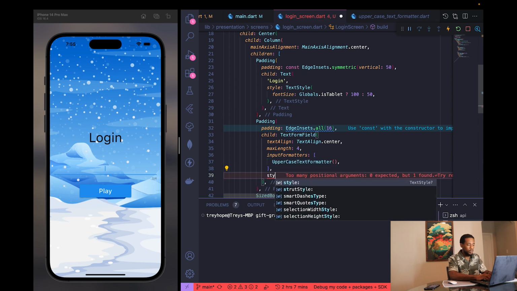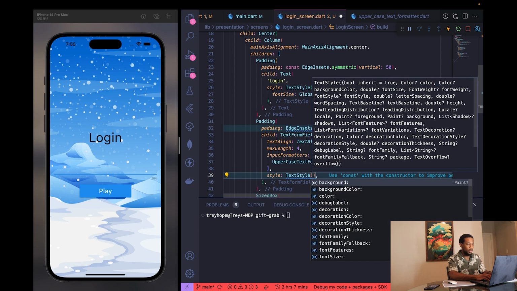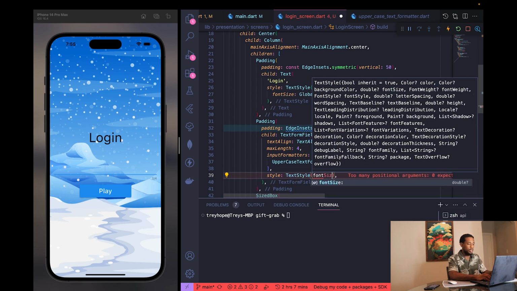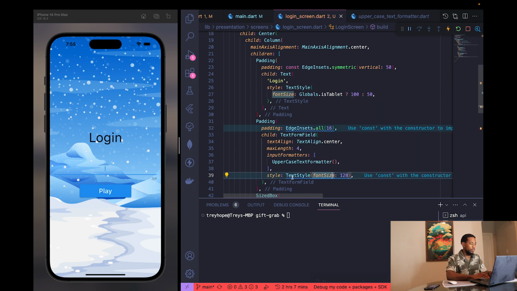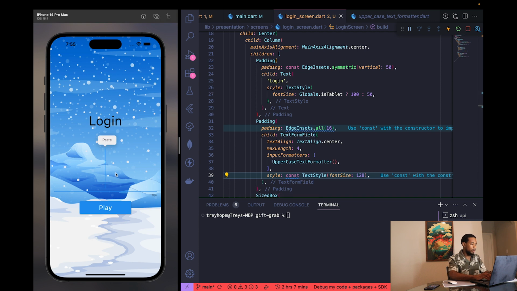Then for the style, want the text to be pretty big. So we'll set the font size to 128, which is pretty massive, but it's visually appealing. So now, there we go.